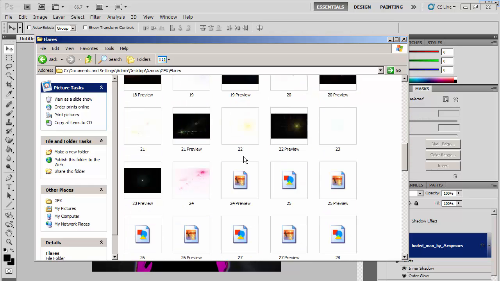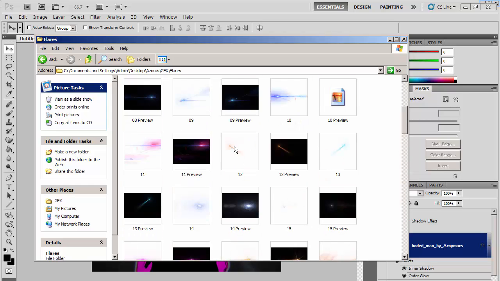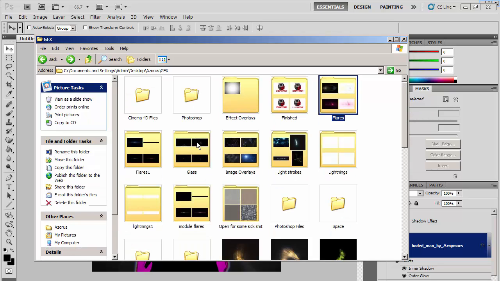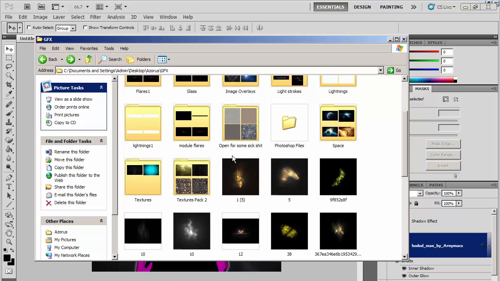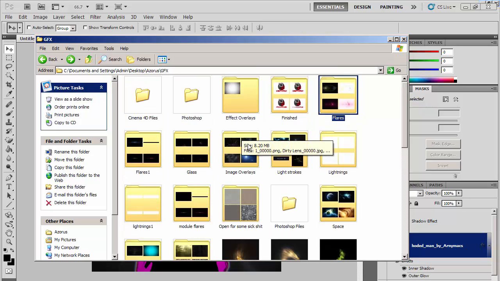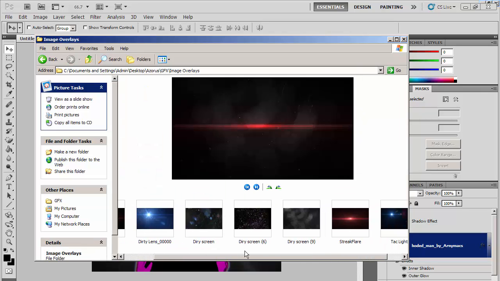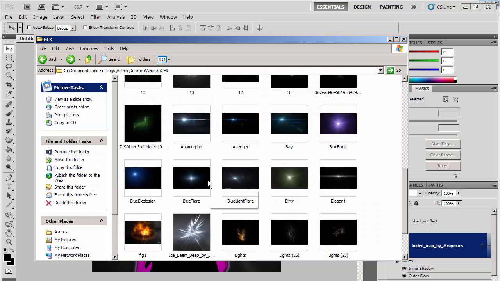Let's see. I know we have some purple ones. On that note, though, you know what? A flare would be too weird for us right now. We don't want a flare to mess it up. So, image overlays. Nah, that wouldn't help us too much either.